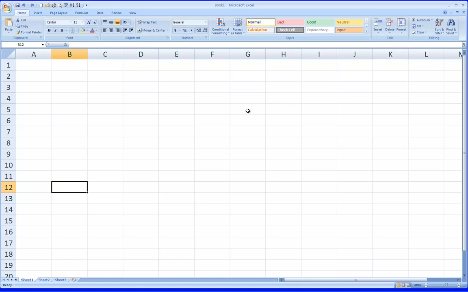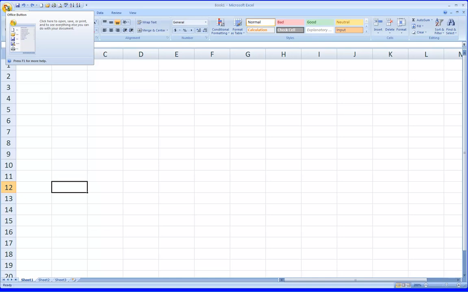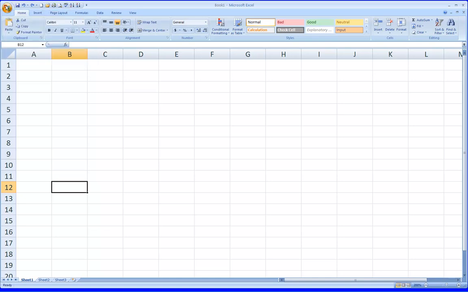And this is an empty Excel worksheet. Before we can use Solver, we have to install it. It's an add-in that comes with Microsoft Excel, but it is not installed by default. So let me show you how to install it first. This is the 2007 version of Excel. First of all, let's click the upper left corner, and you're going to see a window like this.